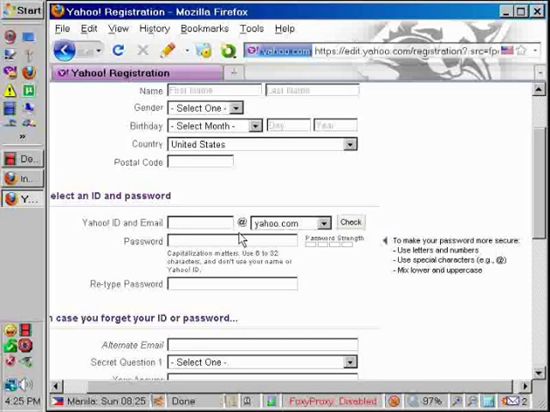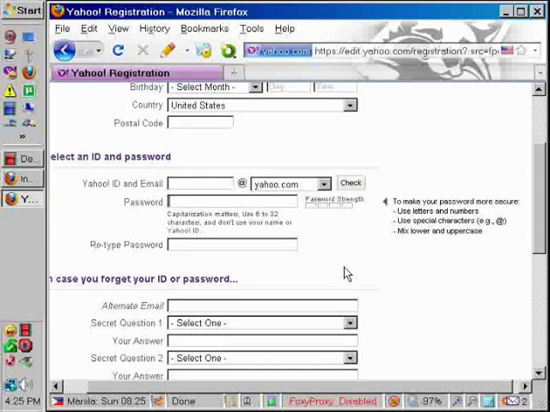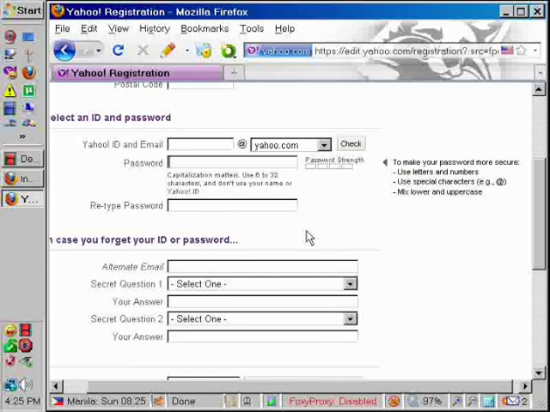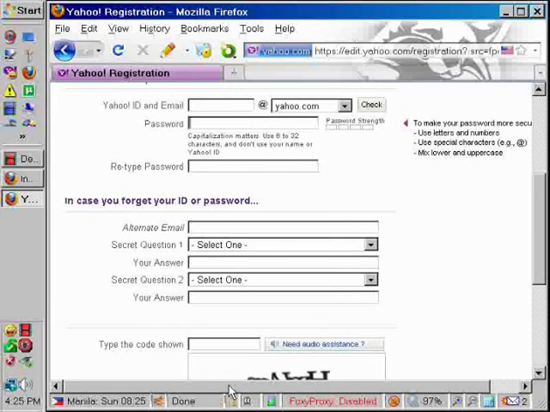Just make sure you write these two pieces of information, your email account and your password. If you lose that information, we'll move on down here to this section. In case you forget your password or your ID, you will want to put in, if you have it, an alternate email. If you don't have an alternate email, that's okay.